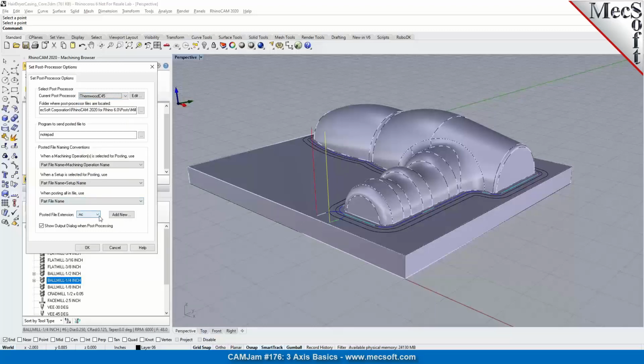We can also set the posted file extension. It could be nc.cnc, or if it's expecting a different file format, you can always click on Add New and add the new file extension to the list, and then the file extension will appear in the list. So that's how we go ahead and select the post processor.